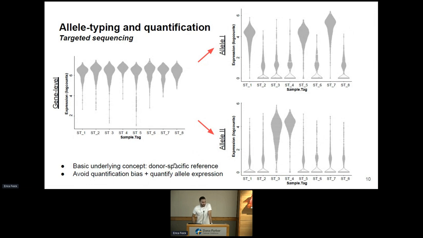The basic underlying concept of that is donors having a donor-specific reference. This helps us to avoid quantification bias to a certain extent, and it also allows us to quantify allele expression. One benefit of this is, imagine if we had only one of the two alleles in the reference, then this provides inaccurate inter-donor comparability, where in one patient HLA-C would seem highly expressed and then low in the other. This is the case, for example, of people coming from different ethnicities and having different alleles.